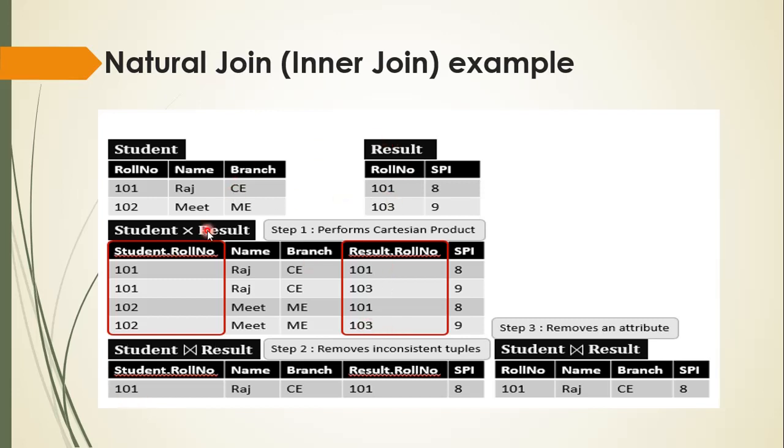So 101 with 103 is inconsistent, 102 with 101 is also inconsistent, and 102 with 103 is also inconsistent. Why, I have explained here. So the only consistent data is 101 RAT C in the student table, and in result we also have 101 A. So this is the consistent data. So in step number 2 we remove the inconsistent tuples.